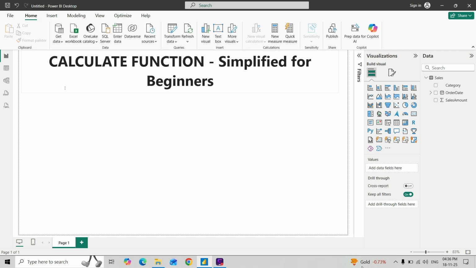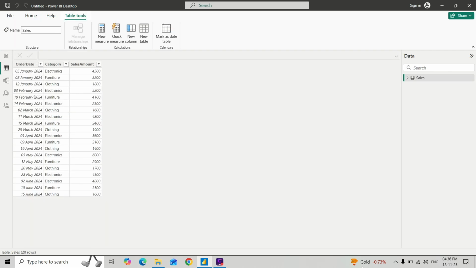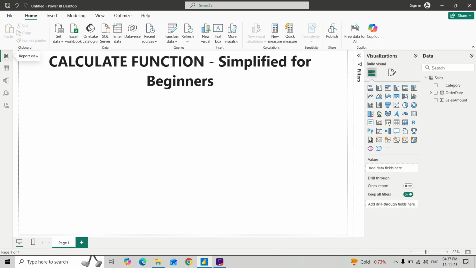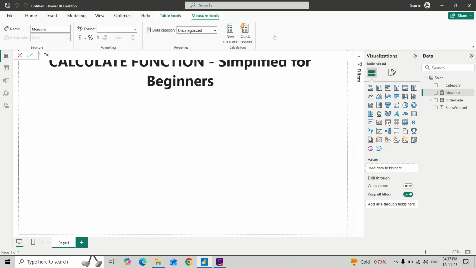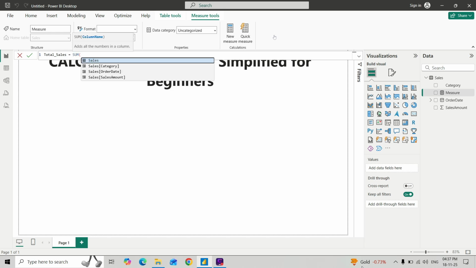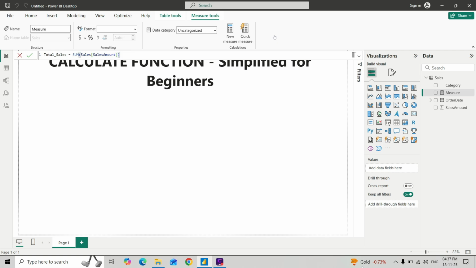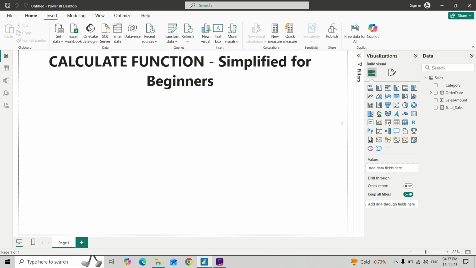We have a sales table. In the sales table, we have order date, then we have category and sales amount. Let us first create a simple measure which is total sales. I will click on new measure and name it Total Sales equal to simply the sum of the sales amount from our data set, and I will press enter. So our simple measure, Total Sales, is created.